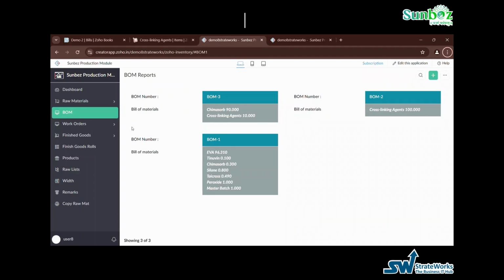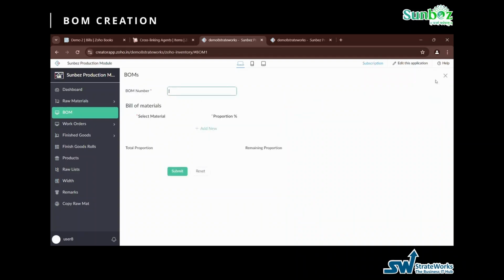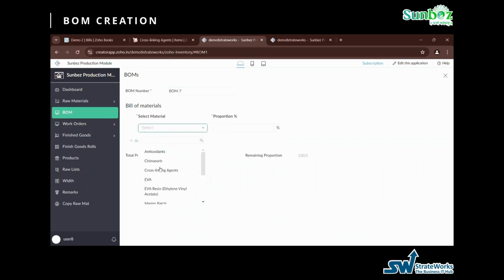Next we have the bill of materials module. Here we can create a new BOM, also called a bill of material, and this is also known as a recipe. Each BOM requires a name. Suppose we give BOM 7 as the name, and we need to select the raw material that will be used in the particular recipe. Like we can select the China soap, and we must specify the proportion of each raw material as a percentage.